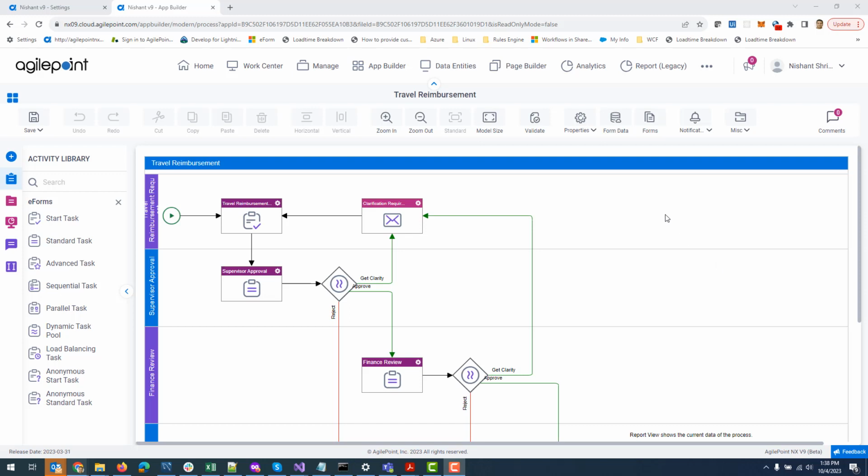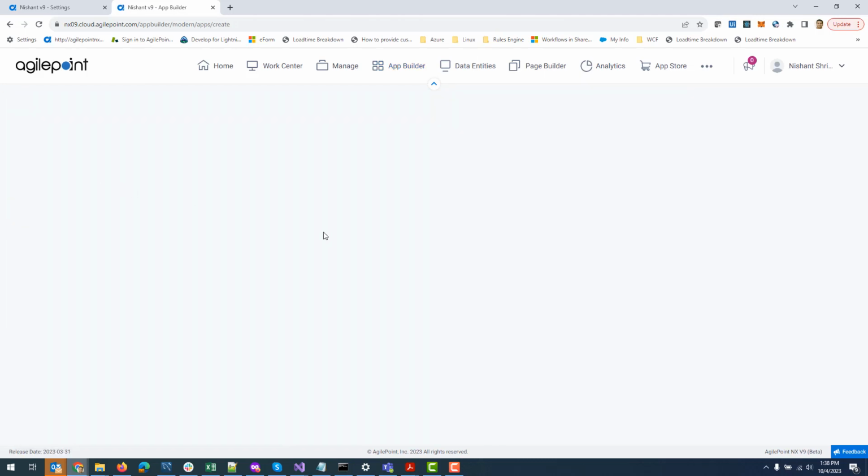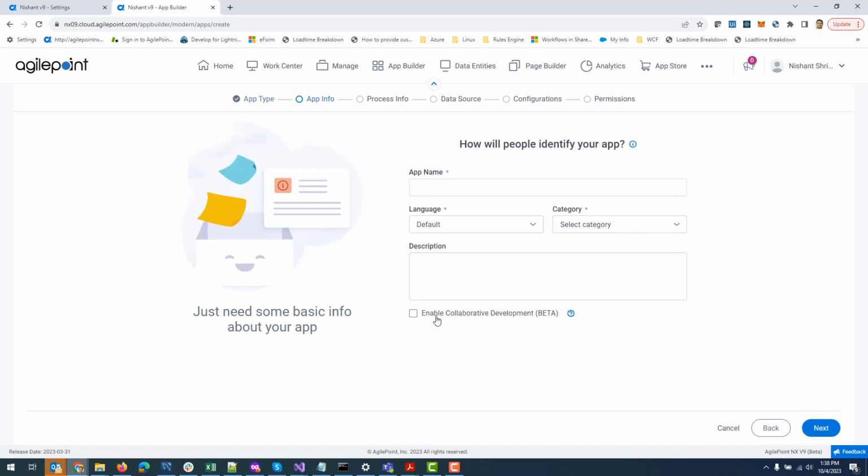Now this was the case when I was enabling this feature on an existing app. What about a new app? If I click on app builder, add an app, and click on process-based apps, you'll see that while creating the app itself, I can specify whether to enable collaborative development or not. If I forget to do that, I can always do it from the menu like I did for the existing application. The same feature is available for form-based apps as well. You can see a similar checkbox available for form-based apps. Form-based apps have one additional restriction: only one person can work on the list views, and list views are locked to the primary app designer itself.